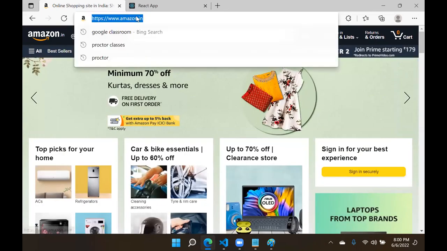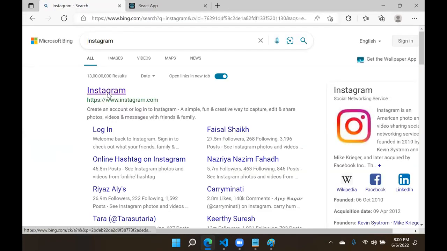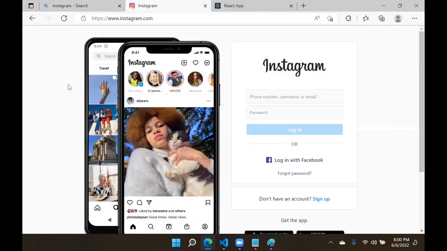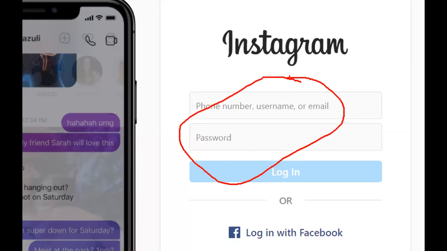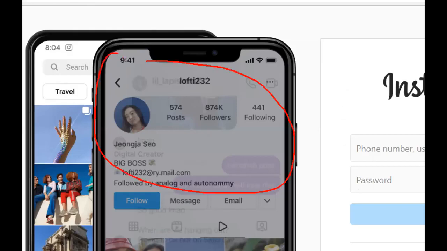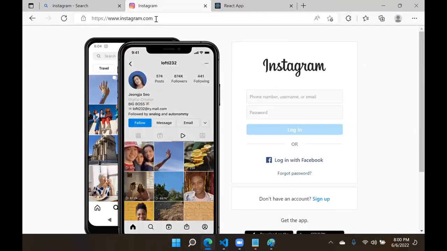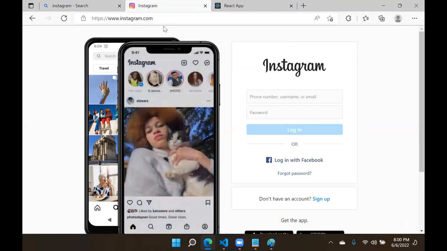Another example, Instagram. You have Instagram, right? Instagram is officially built in React. Now here, very important, this login is a component, this banner is a component. What is the point? A component is nothing but it contains markup, it contains styles, and it contains some logic.